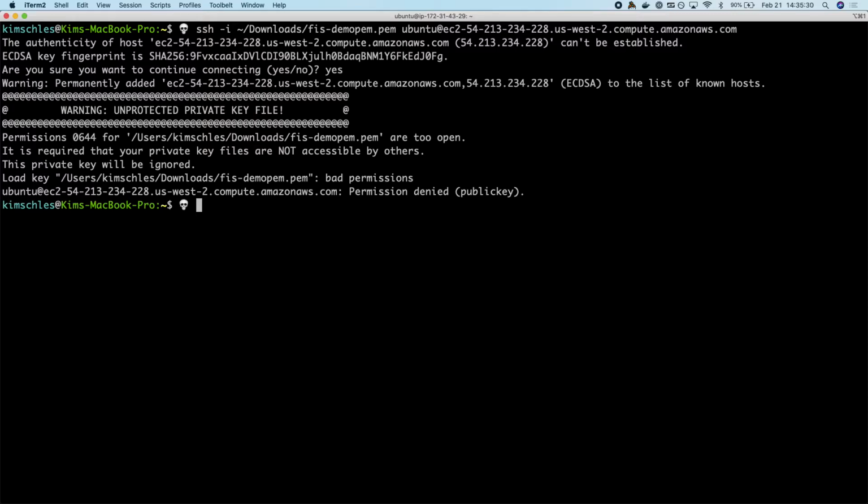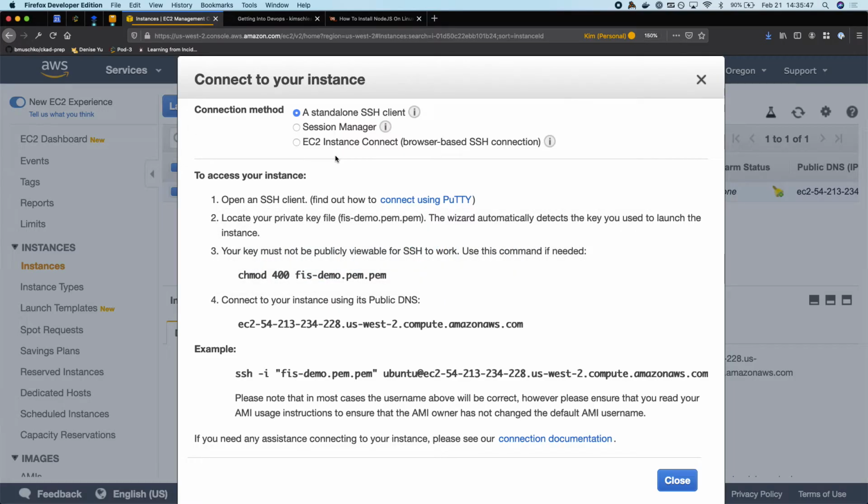It says, unprotected private key file. And then it's saying something about permissions. It's saying these permissions are too open, and maybe other people can access them, and I don't like that. So what I'm going to do is change the permissions on that file, and the way that I do this is this command.